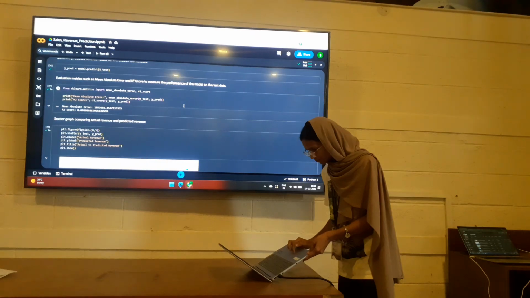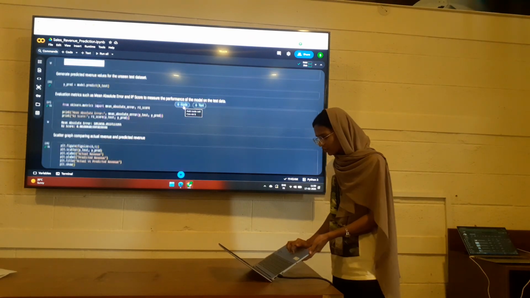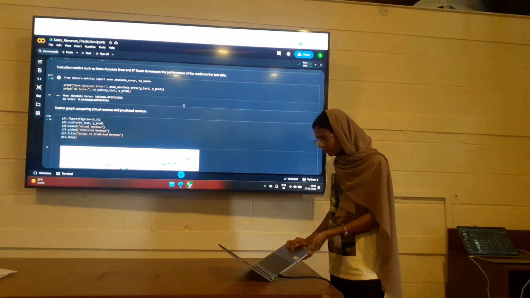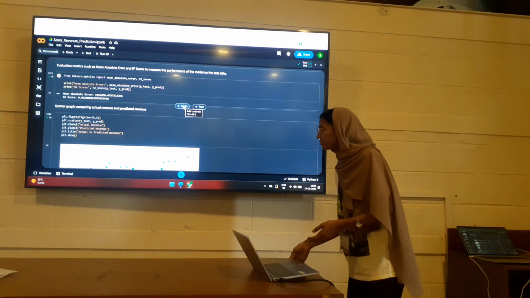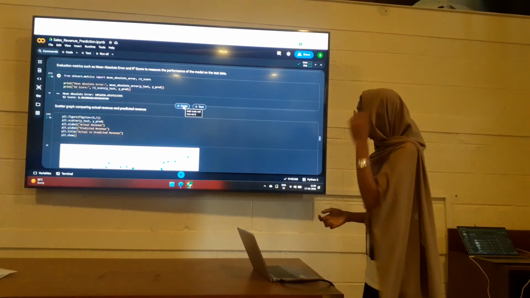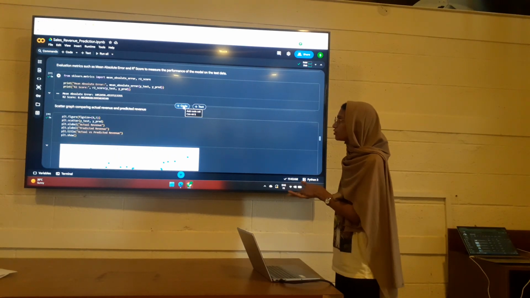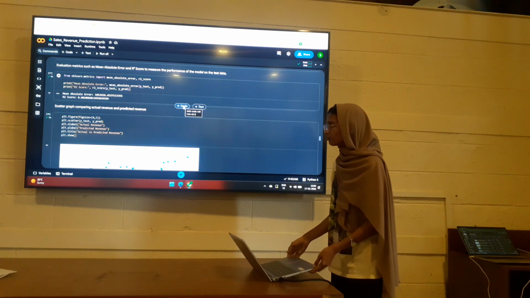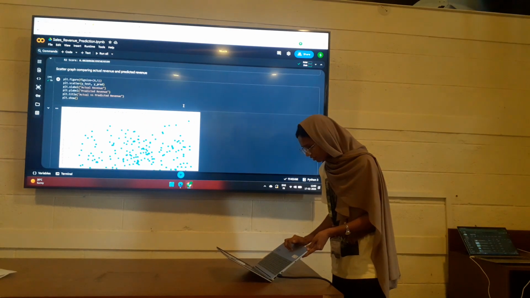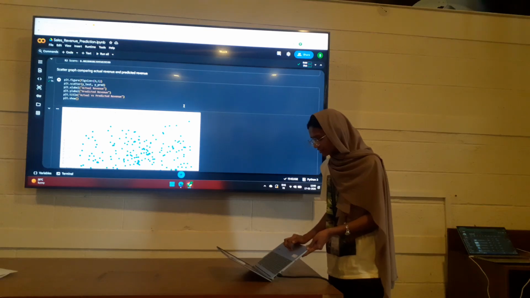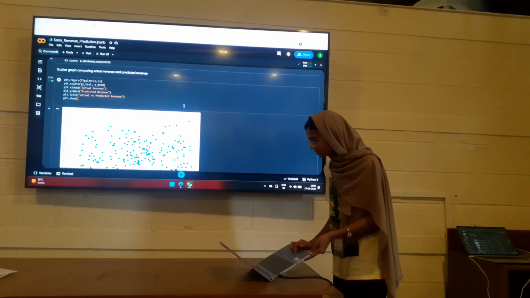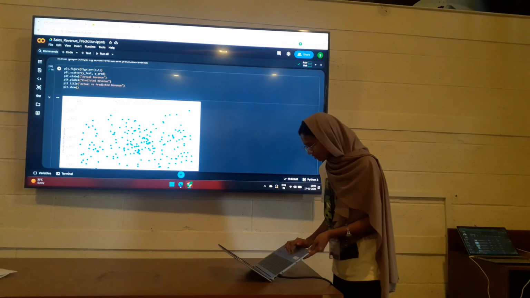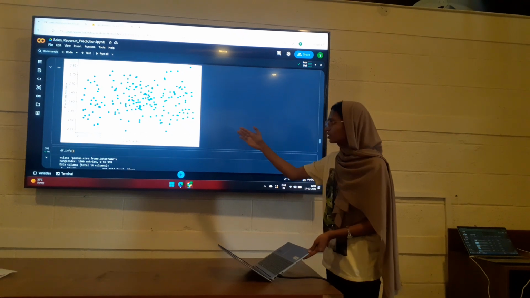And here is the generated predicted revenue value for the unseen test data set, and also here the evaluation metrics such as mean absolute error, mean square error and also R square. Here are the values which show the good performance. I have also plotted a graph which defines the actual revenue and the predicted revenue.